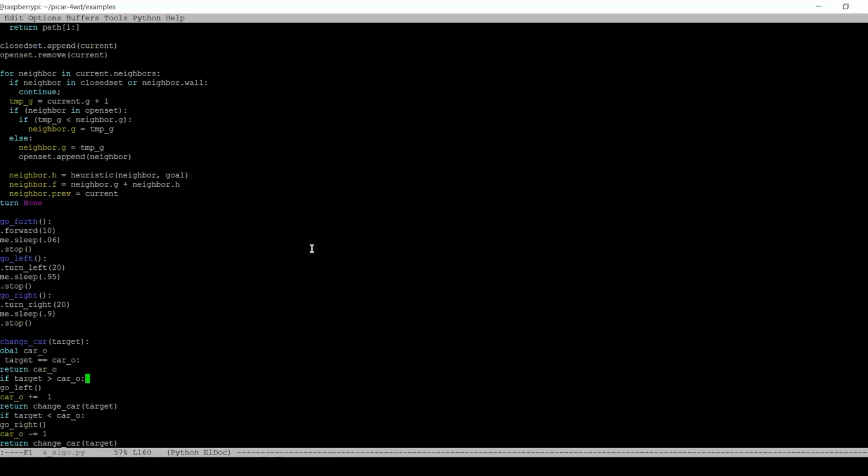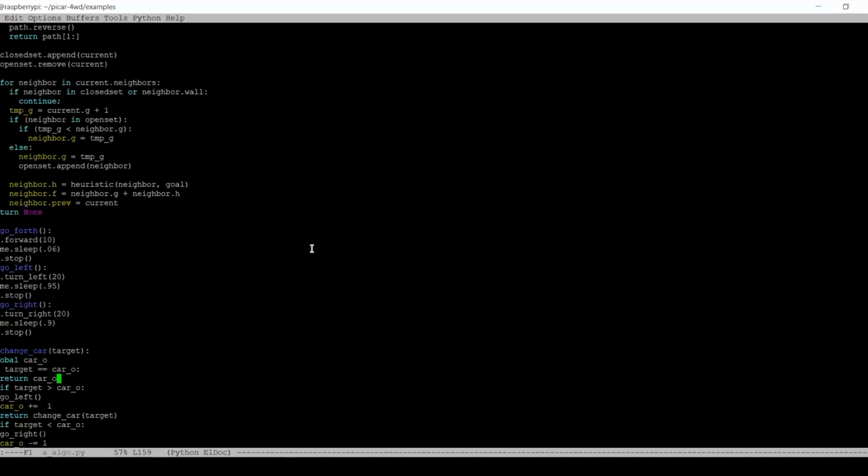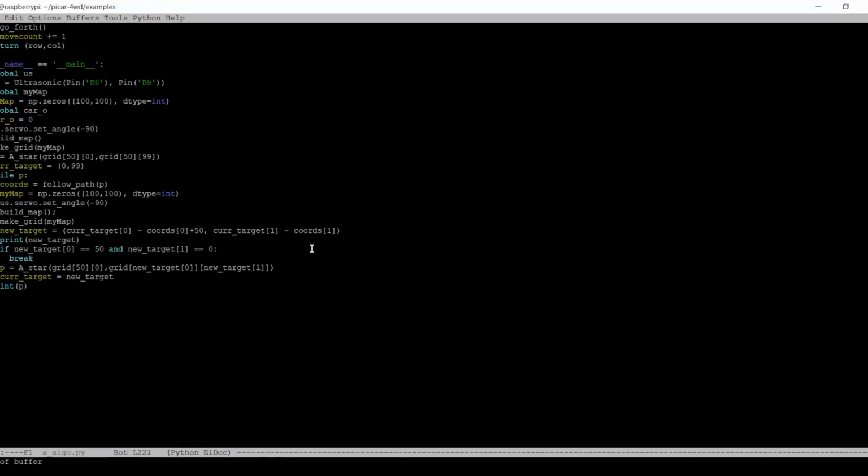And this is the code to move our car, and it follows the path that's returned from A-star. And the main function just instantiates all of our scanner code and our A-star code. And that's it.